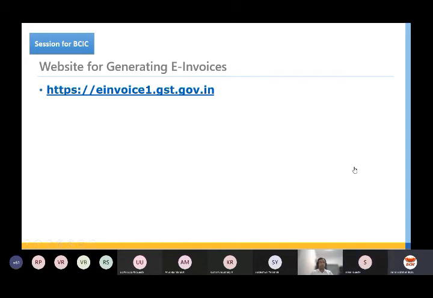Website for generating e-invoices, third slide here. On that website, if you want to have a new registration, there is an option for new registration. There you need to put your GSTN number, and based on the OTP, you will get the new login password. So if you are going through the manual mode, you can generate the e-invoice directly from the website. For that, you just need to download a tool called the Zepon tool.